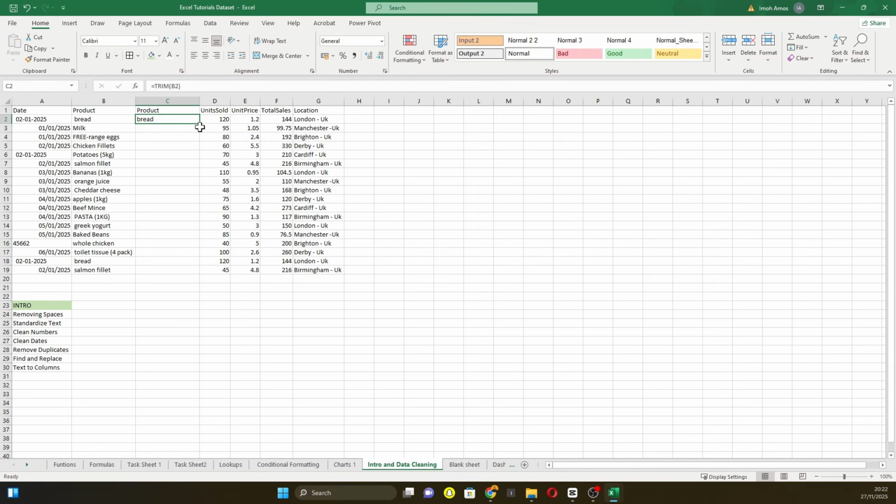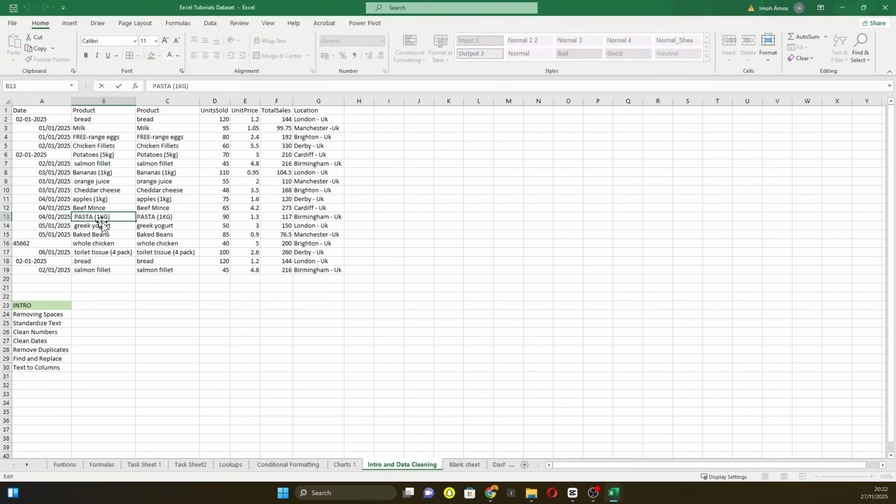If you see this little box here at the corner, if you stay on it and double click, it automatically autofills the whole column. If the column was 100,000, it will fill till the end or till it reaches any data. Once any data blocks it, it stops. But if it's all empty, it fills in. So we can see now our bread that was here is properly trimmed. Our pasta, where there was a space in between, is properly trimmed. Our Greek yogurt too is properly trimmed. So that's the first thing we do.